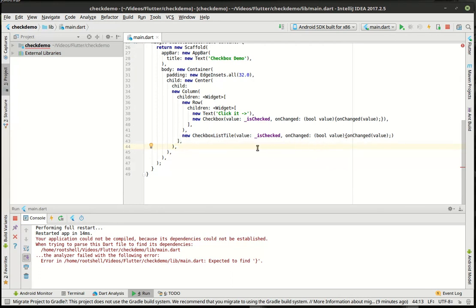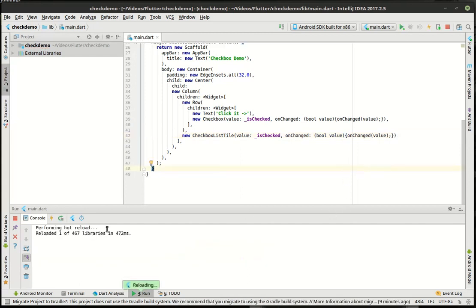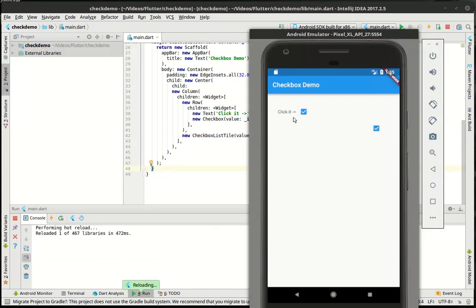Unchanged bool. Why is this messing up on me here? I see what the problem is. We're missing one. And trusty hot reload works as we expect. So now we've got this little guy over here.